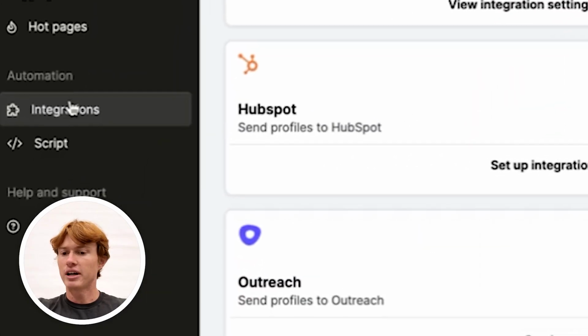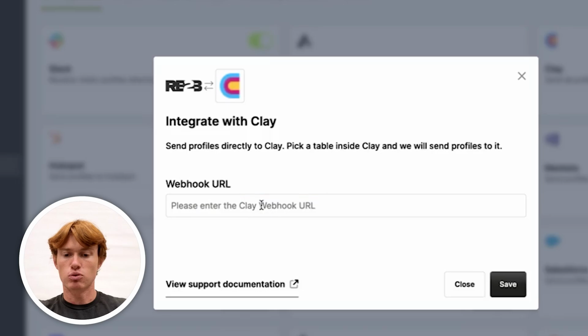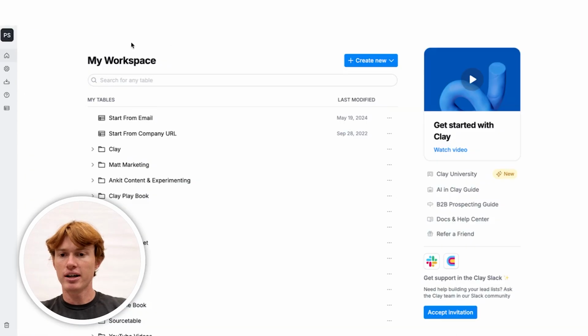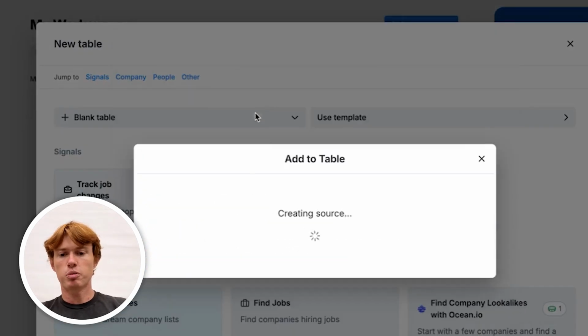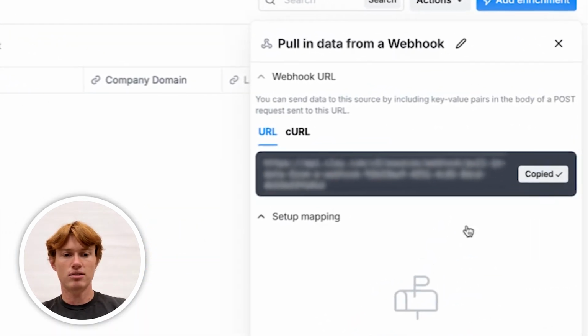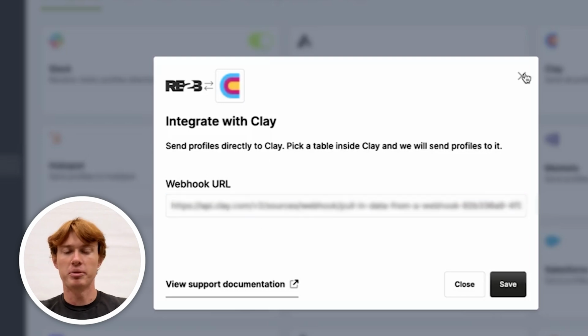All I had to do is go down to my integrations tab, go to Clay, and then you'll see this webhook URL ready to paste right here. In order to get the webhook that you have to paste into this section, you're just gonna go to Clay, you're going to click create new, you're gonna go to table, go down to webhook, and we are going to just put it in a blank table, and you will get that webhook right here, copy it, throw it back into RB2B. Voila, you have RB2B now connected to Clay.